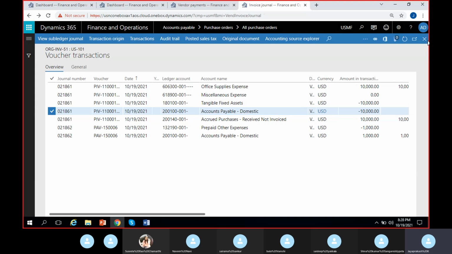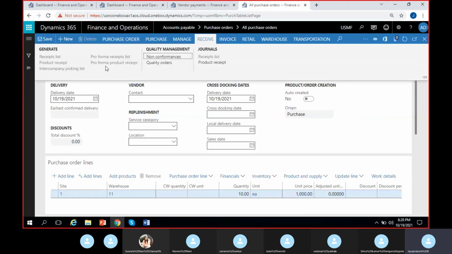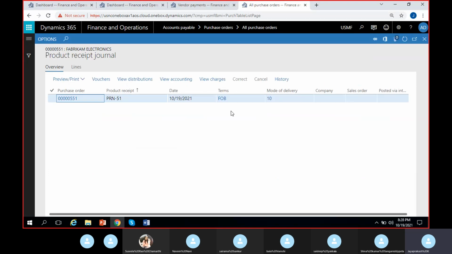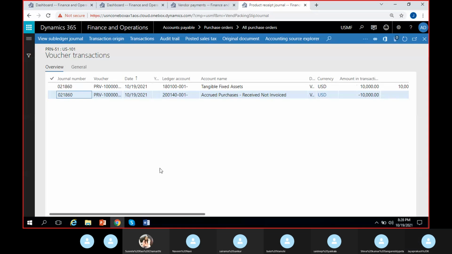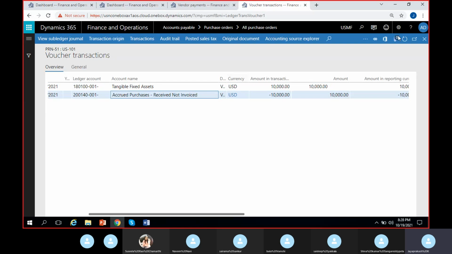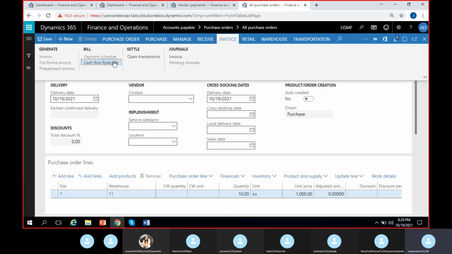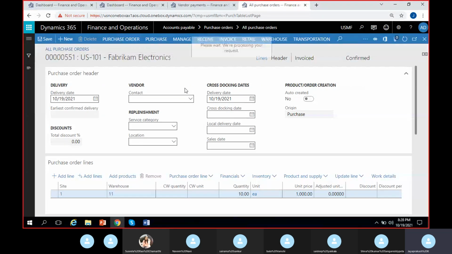One second, guys. Just go back to the product receipt journal. Voucher for this. Yeah, they gave the tangible fixed assets account and accrued receipt. Something is wrong with this voucher. For product receipt, they gave some different accounts in USMF. I did not check it previously. That's okay. Let's try to take the details that we require from the original invoice.